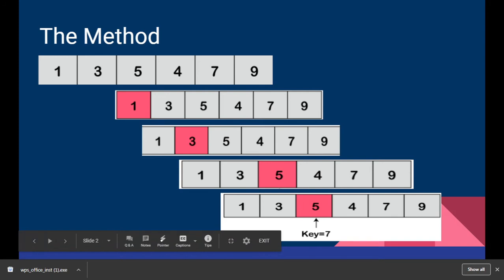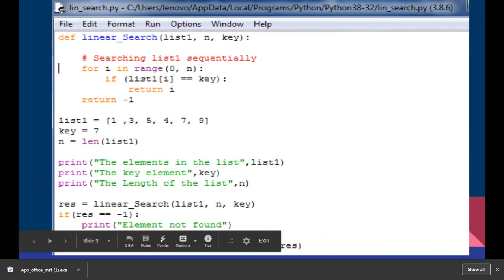So the linear search starts from the first element till the successful search is found, or till the last element. If the search element is not found until the last element, it gives the message element not found in the list. Now let us see how this Python program works for this.